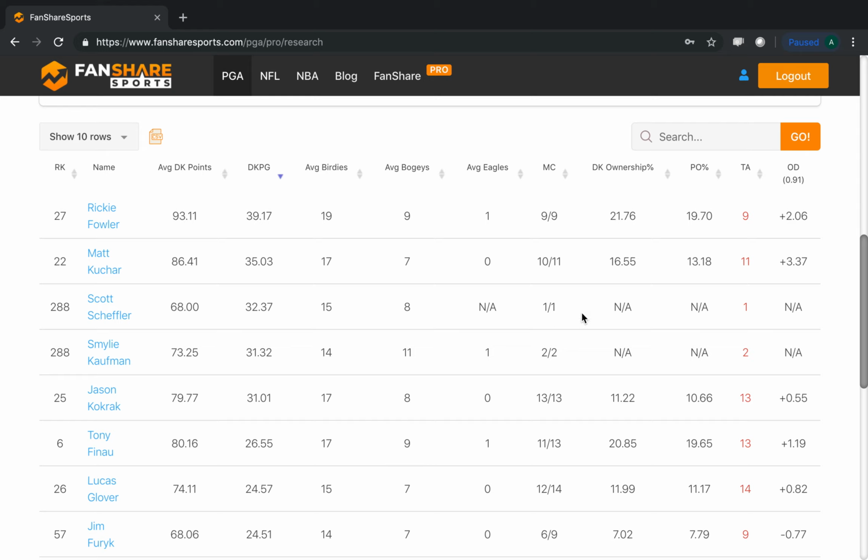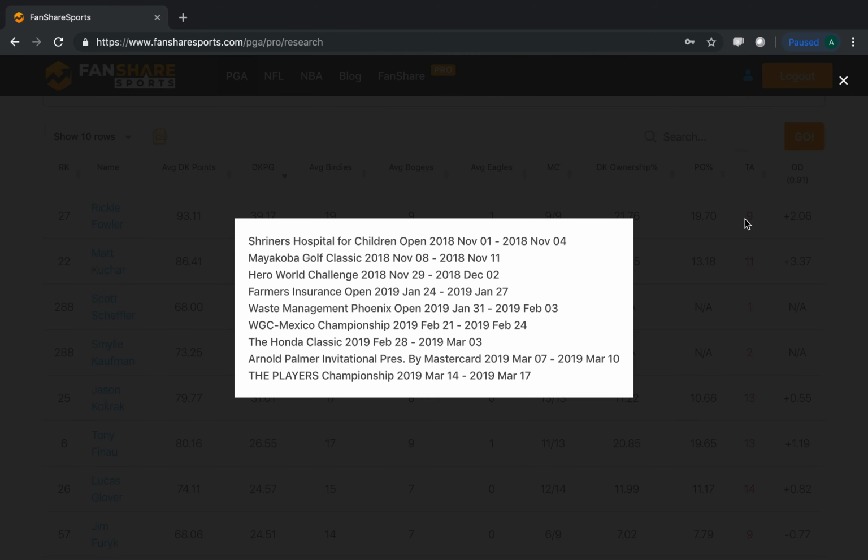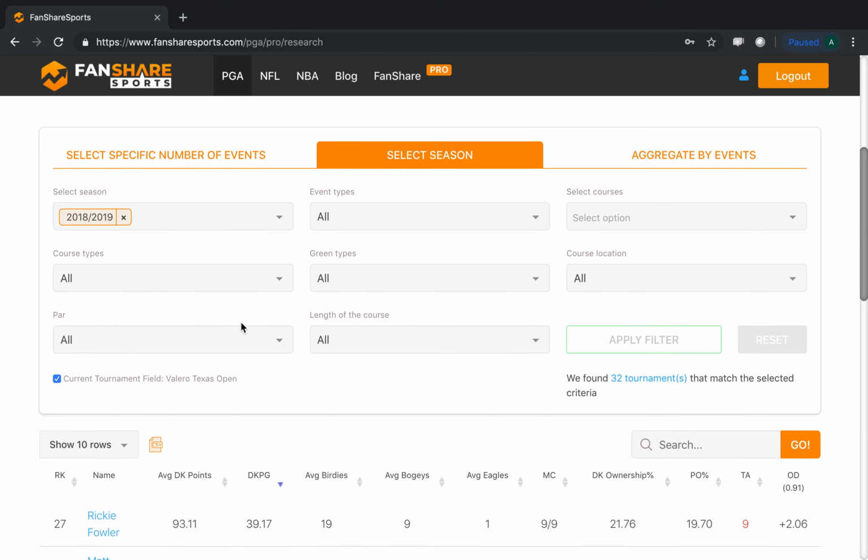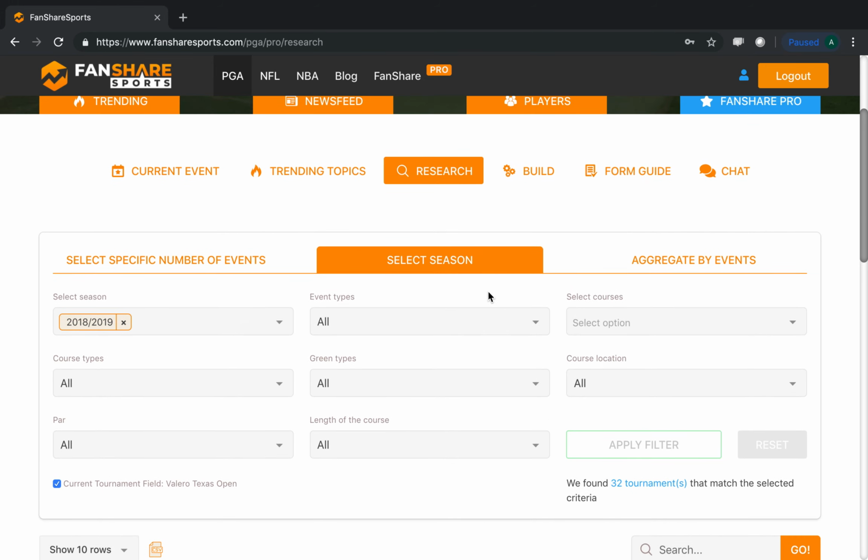Important point here is to pay attention to the TA column, which is the aggregate number of tournaments included in the sample size. So guys like Fowler and Kuchar, they've played 9 and 11 tournaments respectively, but some other guys here with a much, much smaller sample size, so you want to just factor that into your analysis. Scott Scheffler, only 1 tournament. If you click on the value in that column, you actually get this data clip that pops up with the specific events included in the sample. Okay? So that is how to use the season filter.